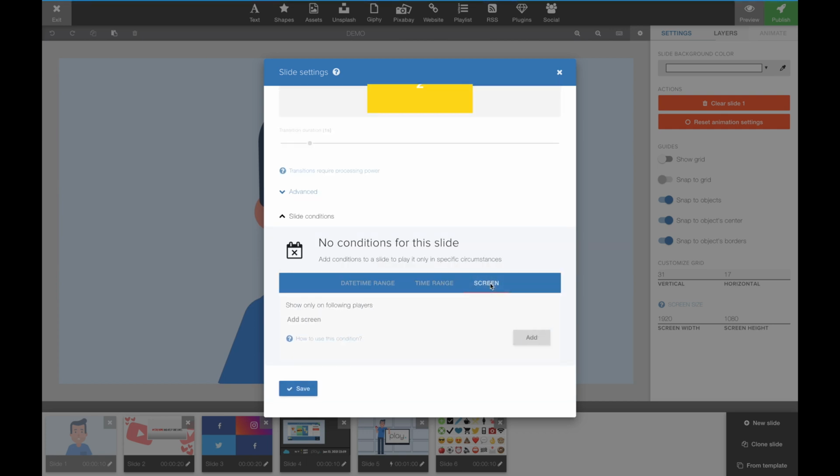A third slide condition is screen. And screen is a link between a specific slide and one or more screens. So in short, this means that you're simply saying that this slide is supposed to play on only chosen screens.